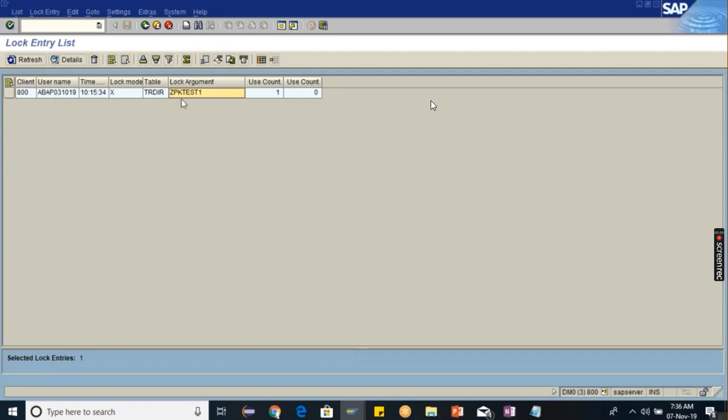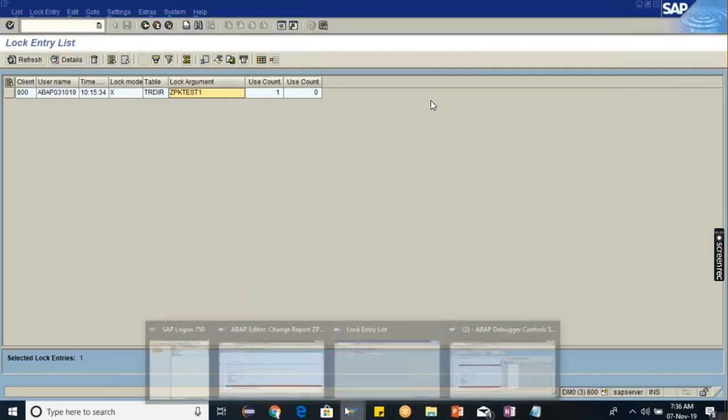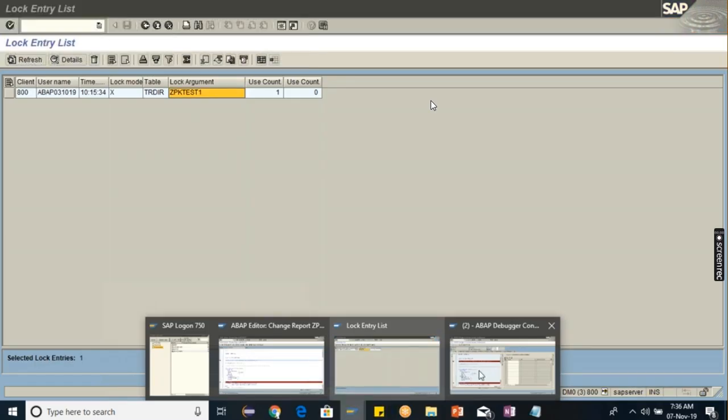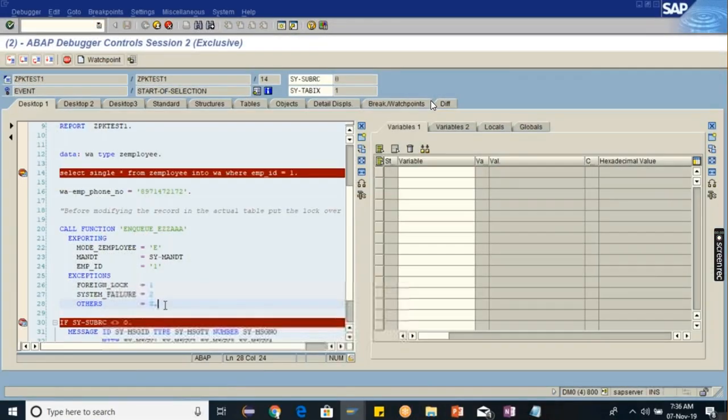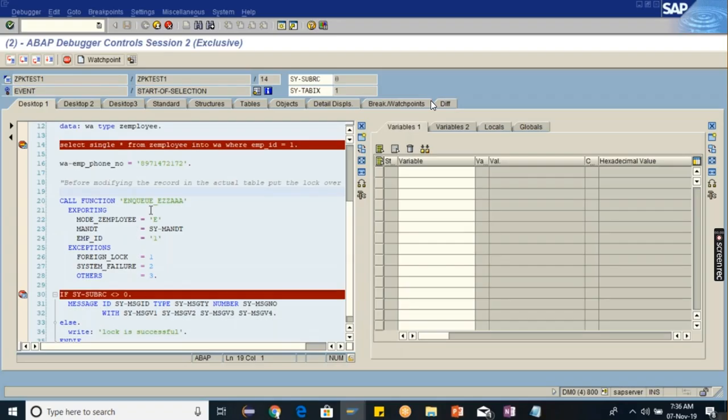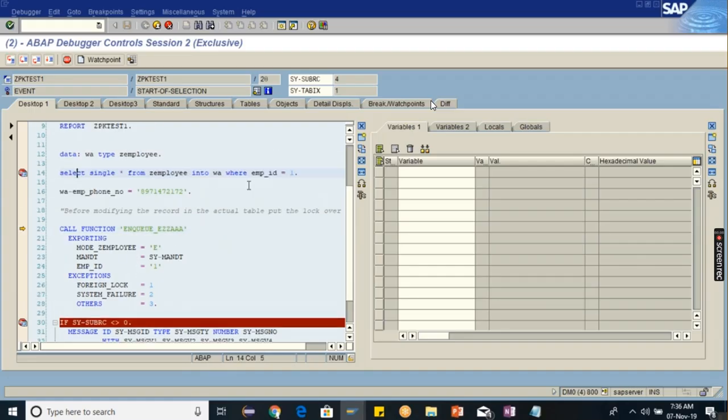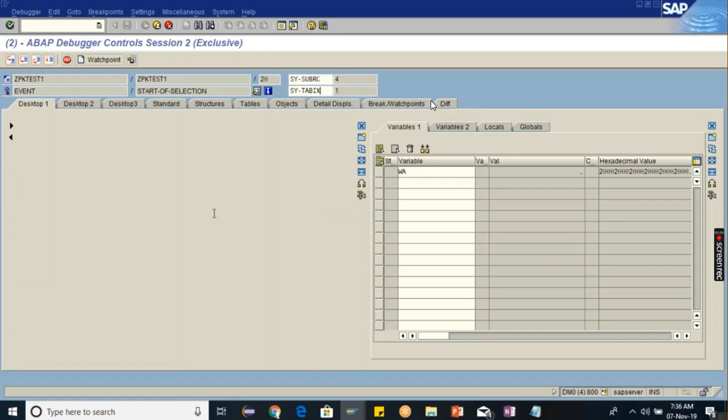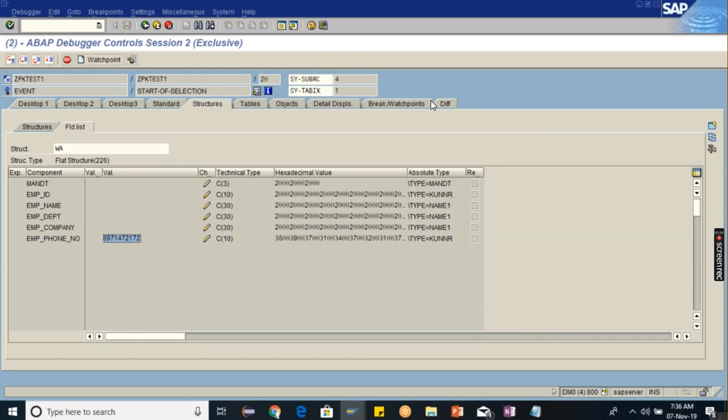This is the program, JPK test one. This is the program name. I'm looking to put the lock on this Z employee table. So as of now, no lock on the Z employee table. Keep on pressing F6. So in this statement, we have got some data in this work area. If you click, see some data has been there: mandate, employee ID, employee name, company, employee phone number. All the data is there.